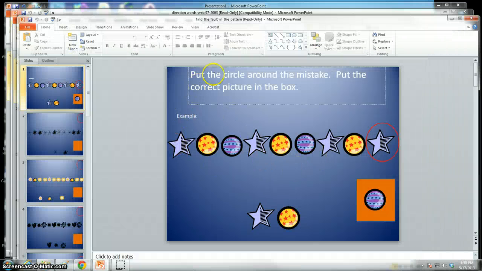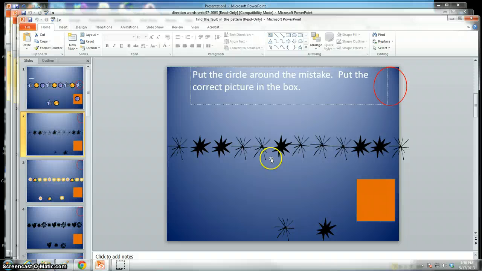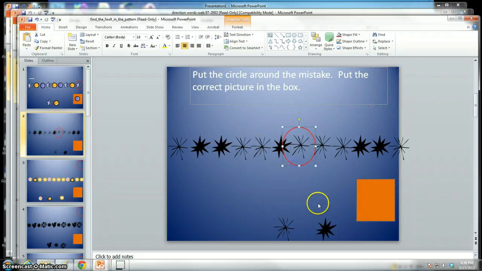Here, let's see, put the circle around the mistake. Correct picture is in the box. So there's the mistake. I put the circle there. Let me go to the next one. All right, and these were pretty hard. So the mistake is here, and this should go here.